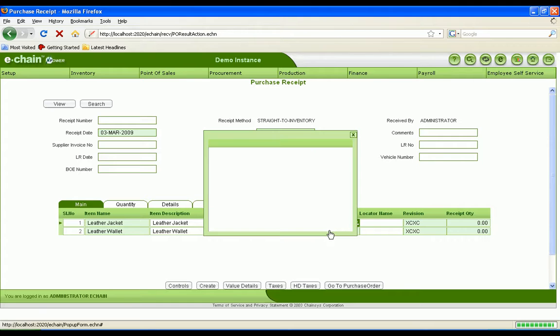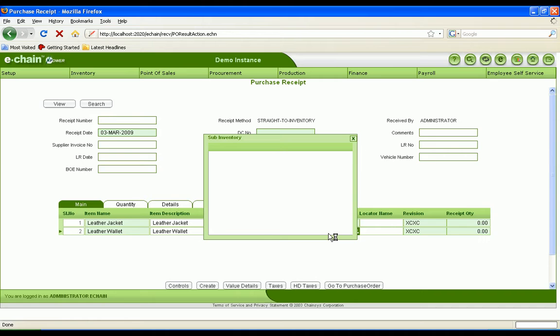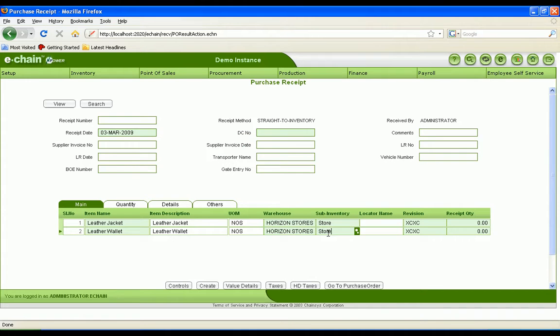So here you can see I got my purchase receipt screen, and I'll just have to go select the sub-inventory level here, store in both of these cases, and then the quantity that I want to receive. So you can see the purchase order quantity will come up, but in this case I'm not going to receive the full quantity against the leather jacket or against the wallets. I'll have to go up and put in the DC number.